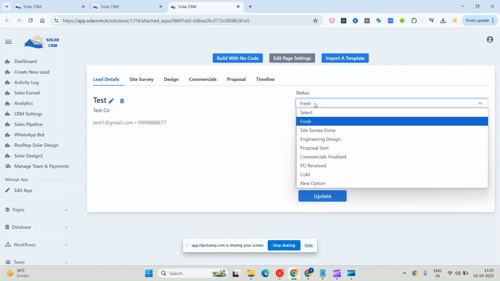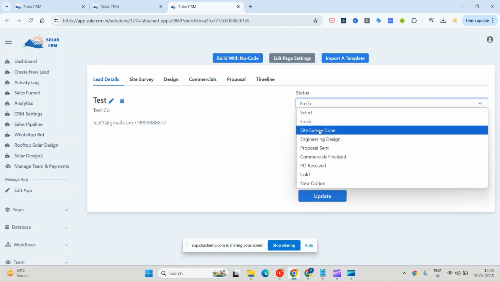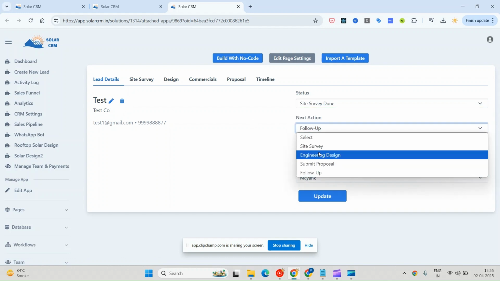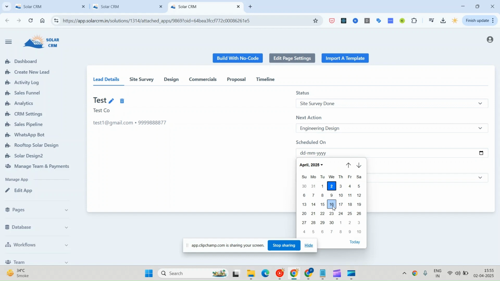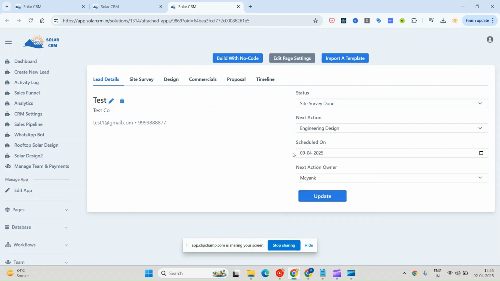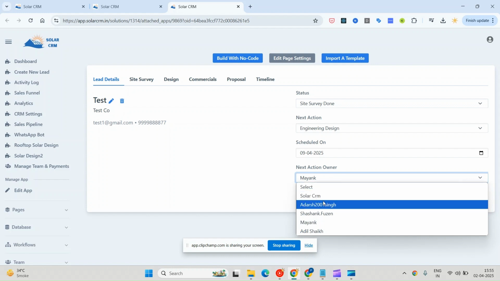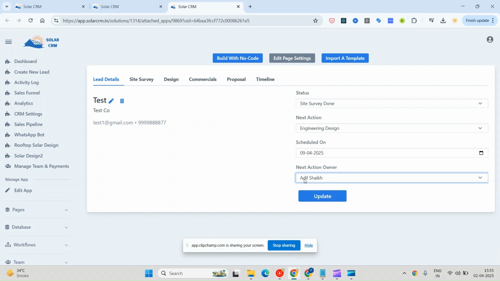I can see the status. I can update the status from here. So right now the status is fresh. I'll say site survey done, and the next action is engineering design. And I can schedule that next action for, let's say, sometime next week. And I can also assign that next action to someone from my team. So let's say I want to assign it to Adil, and then I can update this.